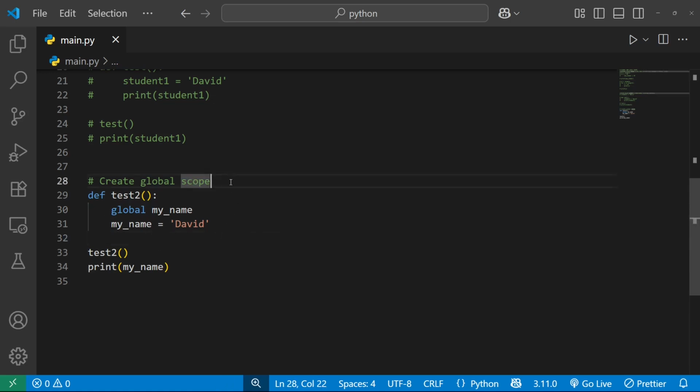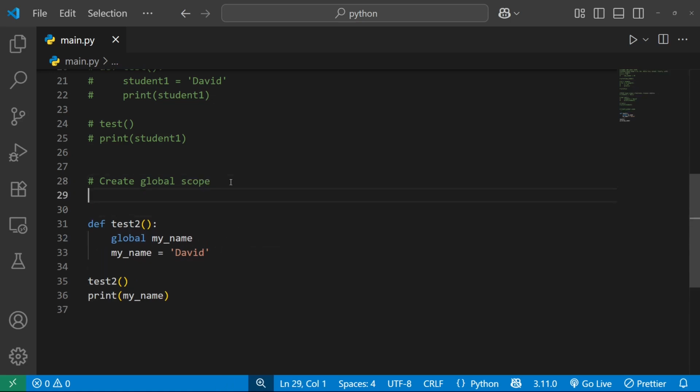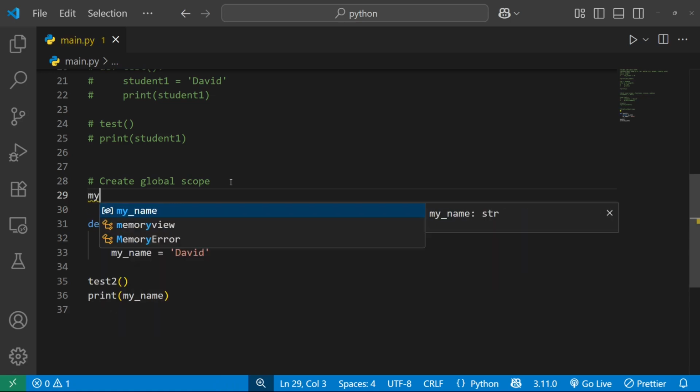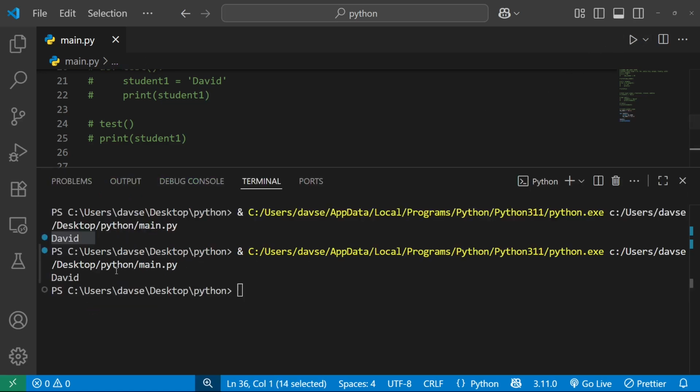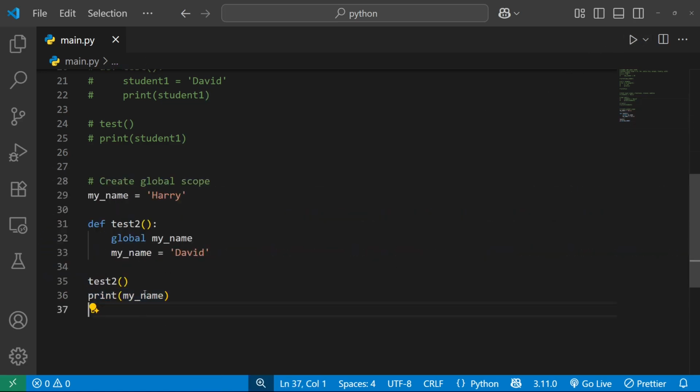So now, for example, if I would create something like my name Harry, what will be printed here? So my name is Harry. After that we will call the function, and the name is David. So after that we will print it. If I run it, you can see there is David all the time.